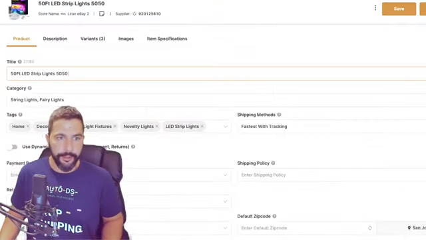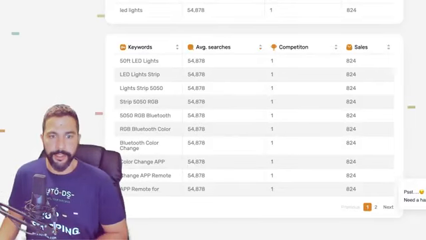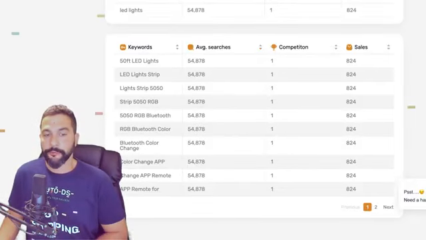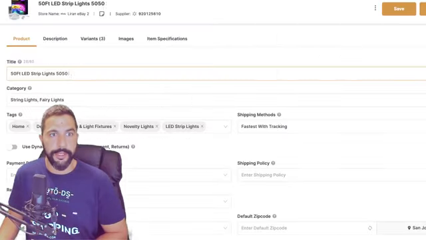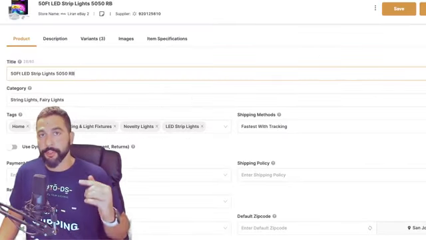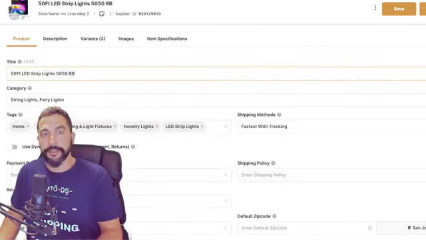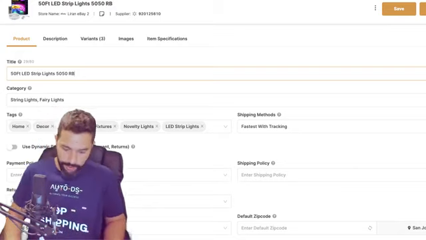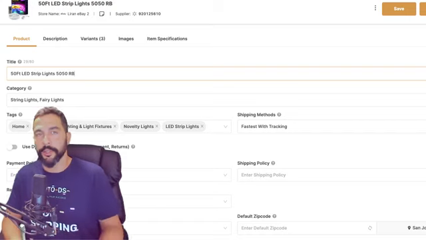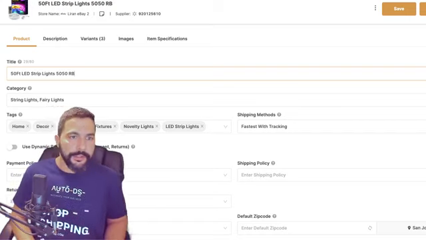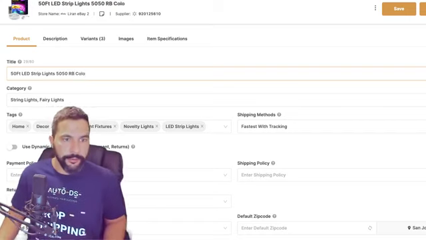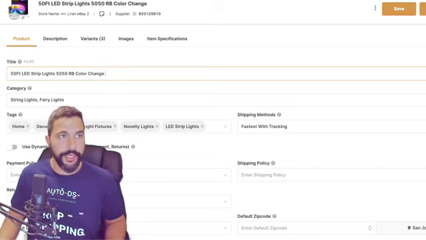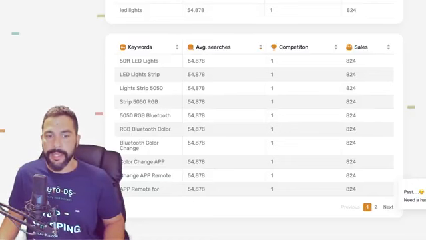So let's add RGB and let's see what else we're getting here. Color change. So people are looking for the words color change too. So let's add that also. And by the way, another thing that you would want to do here is add another LED strip light that does have the Bluetooth feature. That's how you're going to get more ideas for similar products to the niche that you're looking at for what could sell. So RGB, and we wanted to add color change or color changing. It doesn't have an app, but it does have a remote.